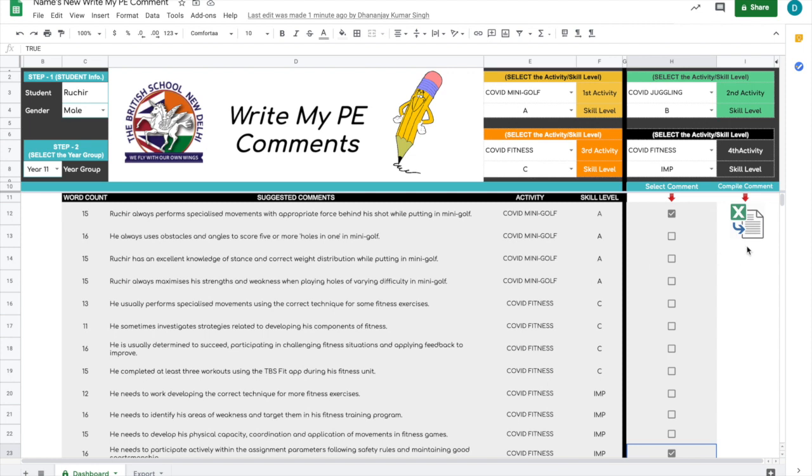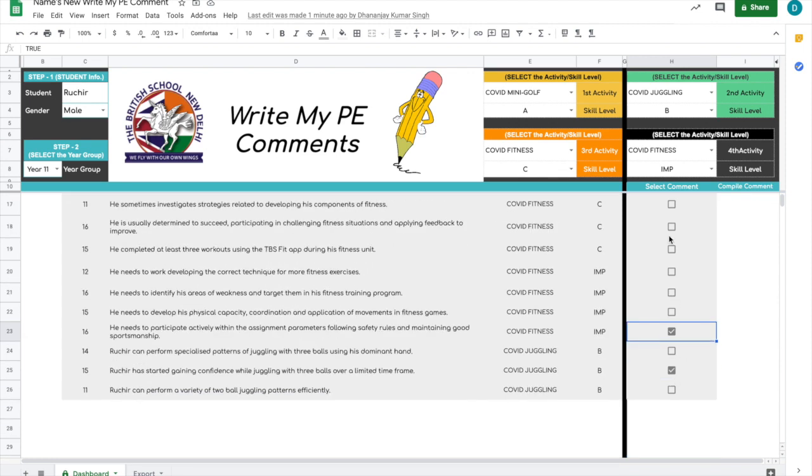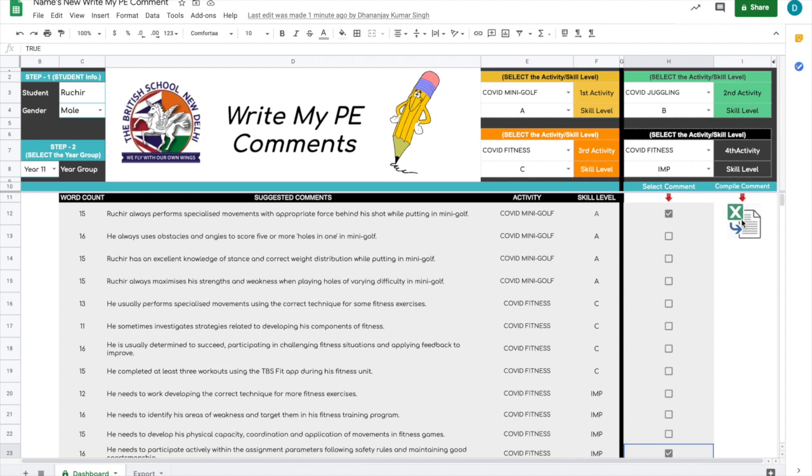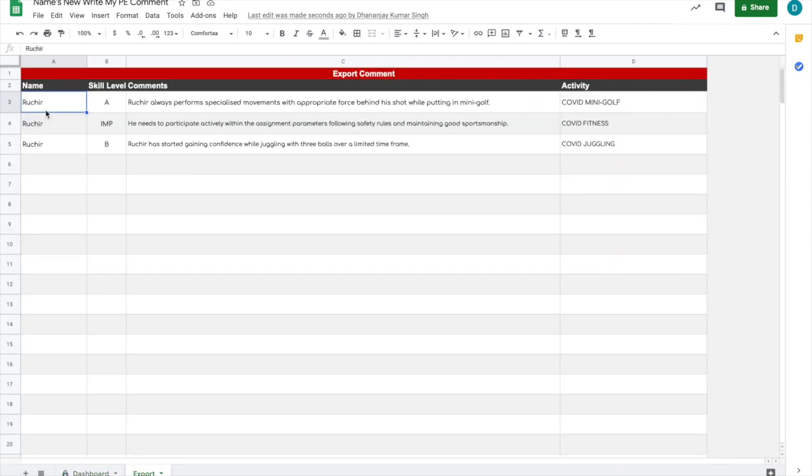So very well, we have now authorized the code to run the script. Since we have already selected our three comments, it's time to export. We just click this. It says script running and finished script. The moment you see that message, that means you have successfully imported all three comments. Let's go and check. You see there, Ruchir, A for COVID mini fitness. This was the comment, and for COVID juggling, you have this unit, which is now there.